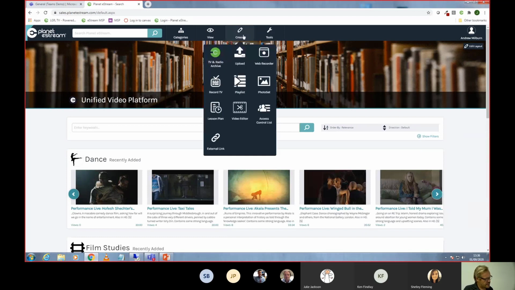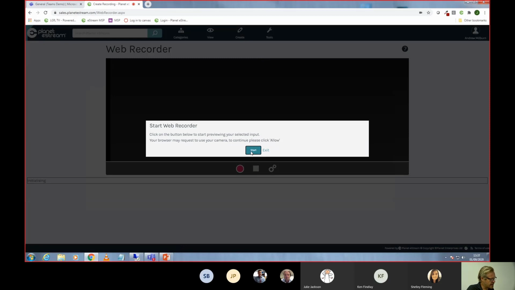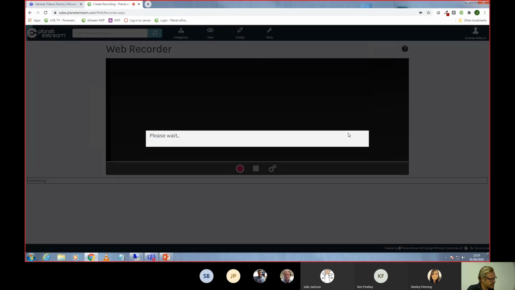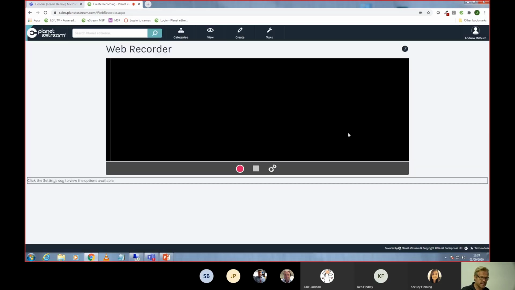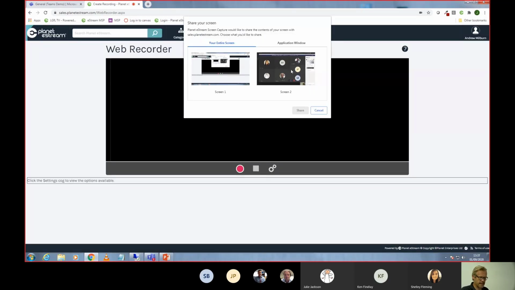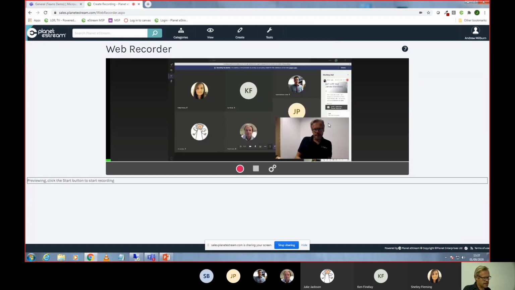Another thing that we can do to add content, hopefully really simply, is we can use the web recorder. What the web recorder does is, it's just an HTML tool, and it's just there so that you can log onto the platform, click on the web recorder, hit start. What this will do is it'll check my computer for anything that's connected to it. So if I pick my second screen, it'll select my second screen. It's also picked my webcam.